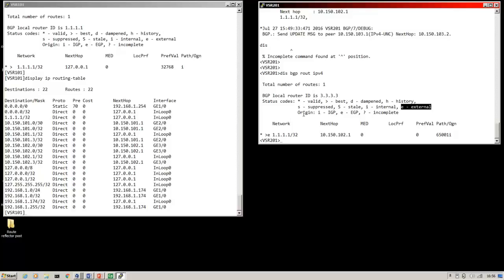Don't get confused with the origin. The origin is down here. That is this designation here, I, which is that it came from an IGP. What we're looking at here is that this is an externally learnt prefix because it came across an external BGP session, an eBGP session, so it actually marks that on there. If that came from an iBGP peer in the same AS, then it would have an I next to it. Okay, so that's our prefix.